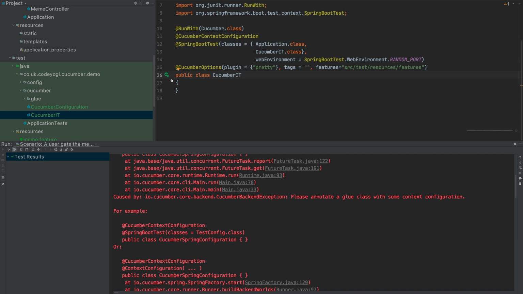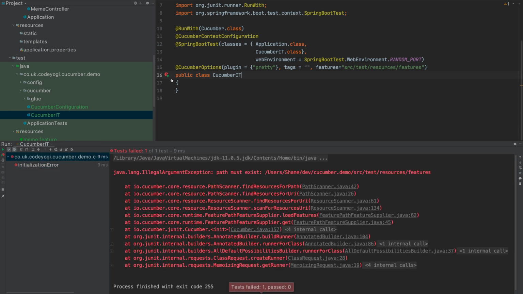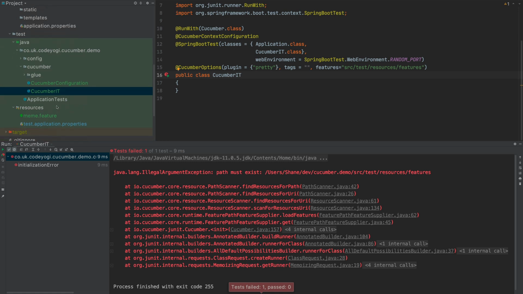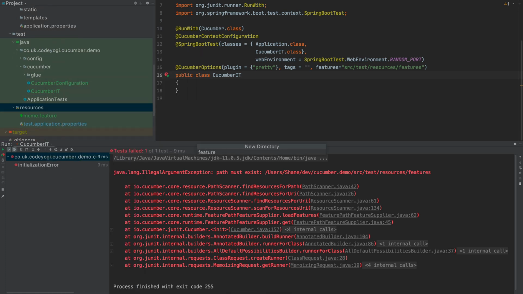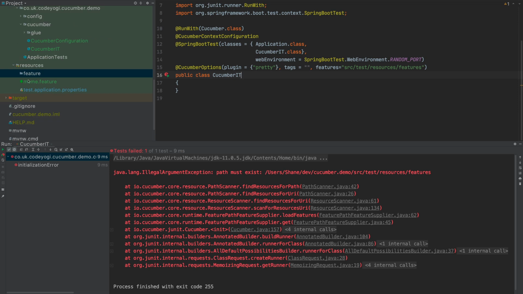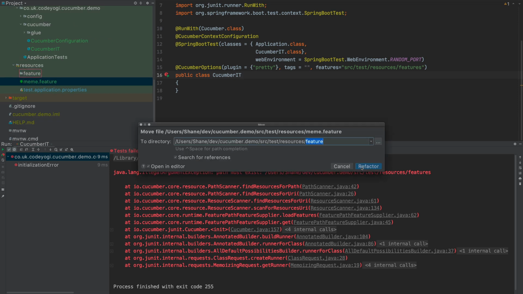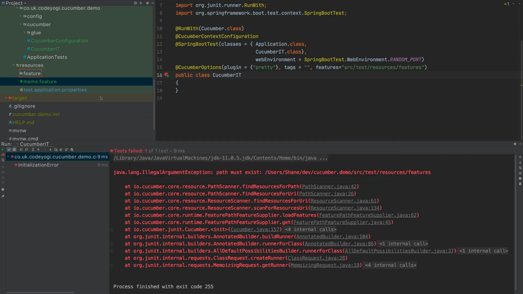Let's run it like this. We'll run it from the Cucumber IT thing. Maybe it's just running it that way. A legal argument, path must exist, source, test, resources, features. Major mistake. I haven't created a feature file. So I think what I just ran was an experimental feature of IntelliJ, because that's what I was moaning about. So we'll ignore that for now. I'm not that happy about that, but oh well.